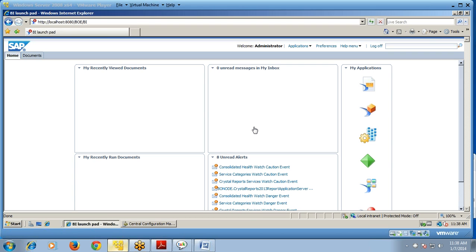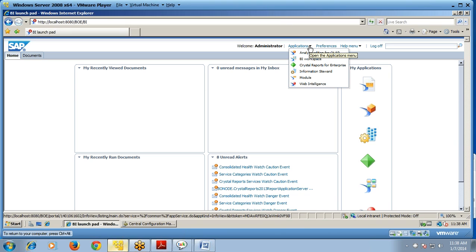Now you can see the administration home page. You can see all the applications over here. You can also choose your application from here. You can open an application like BI Workspace.